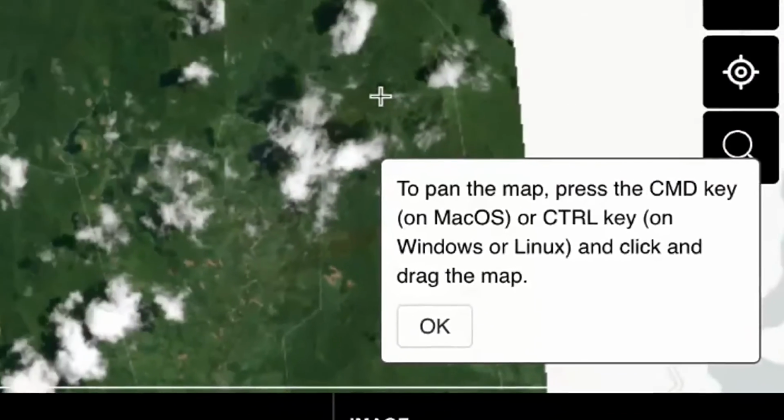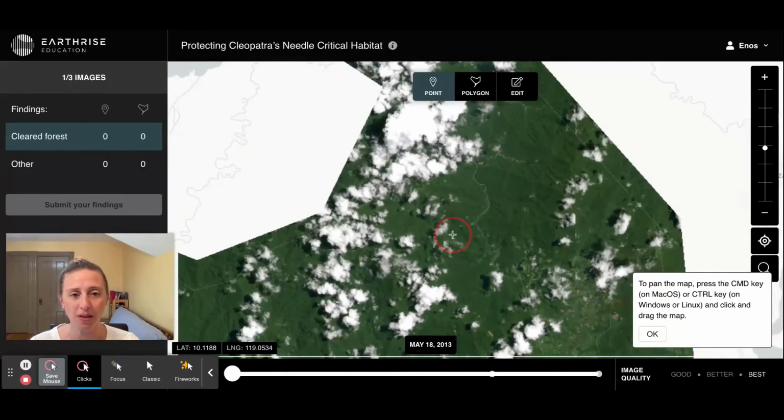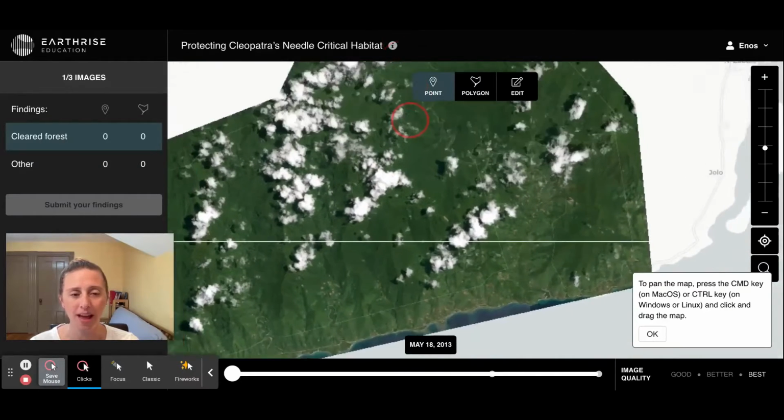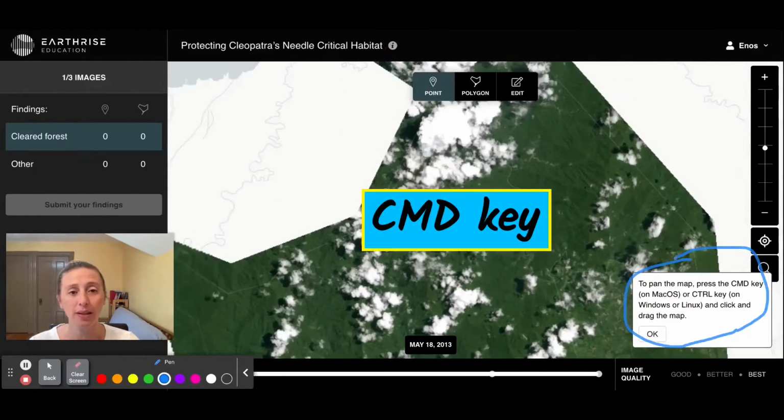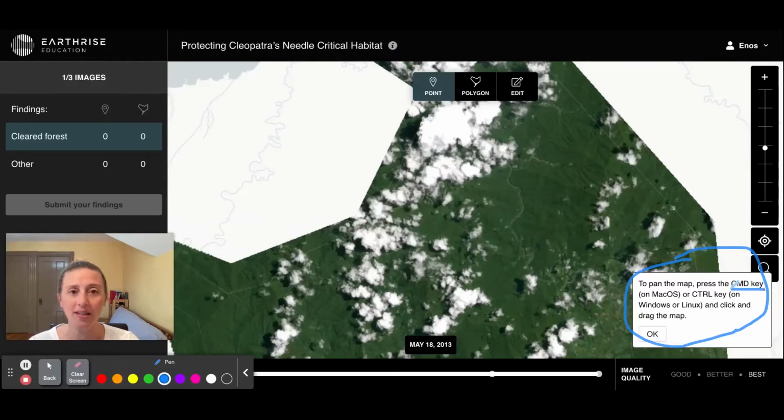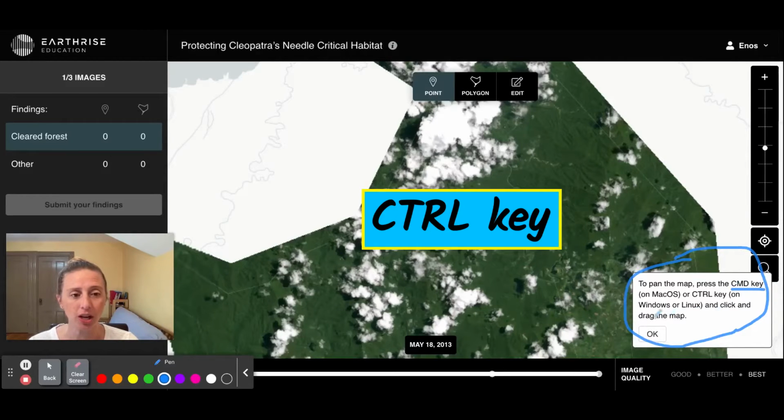One thing that's a little bit trickier is how to pan with the tool, which means to kind of move left and right and up and down using your cursor. If you're using a Mac, you're going to want to use the Command key. And if you're using a Windows machine, you're going to want to use the Control key.